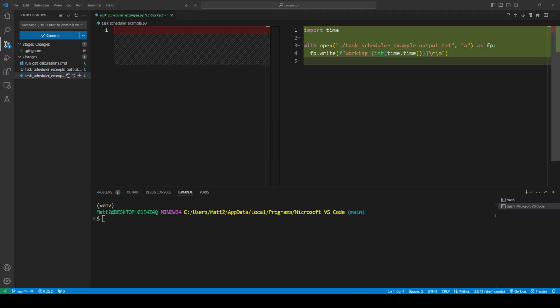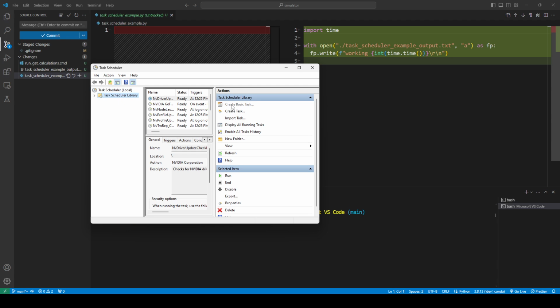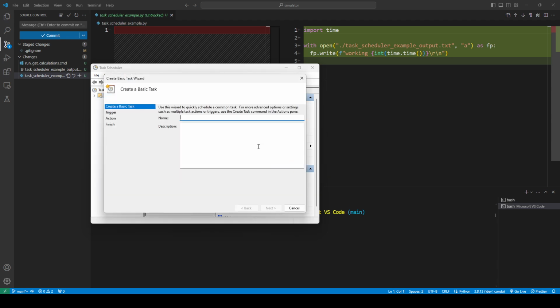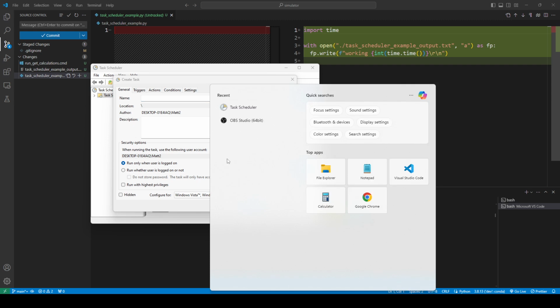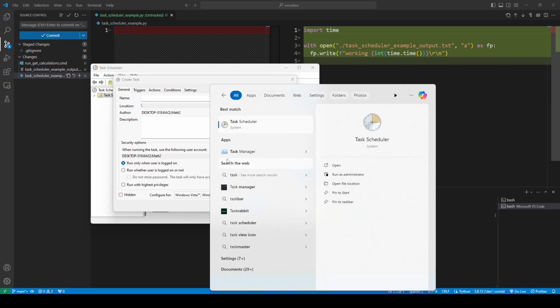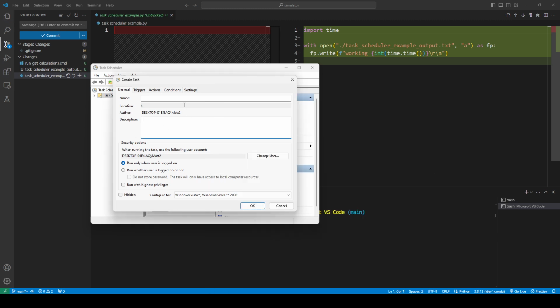But let me set this up so you can go in here and create a basic task. So you just load up, or not basic task, sorry, create task. And if you type task scheduler in the Windows search at the bottom, it'll just pop up.